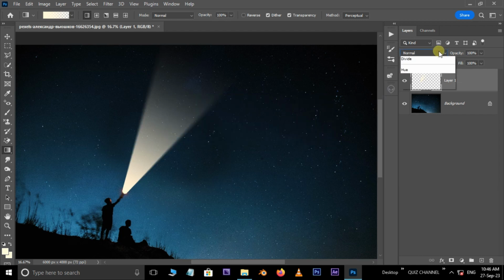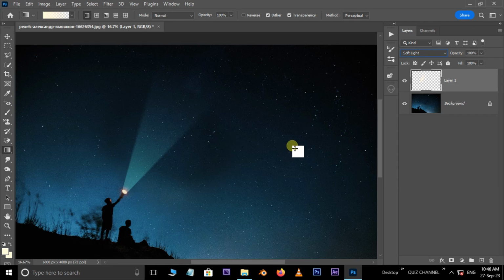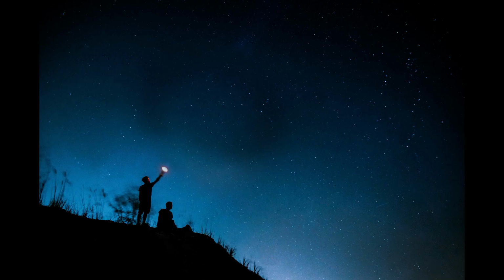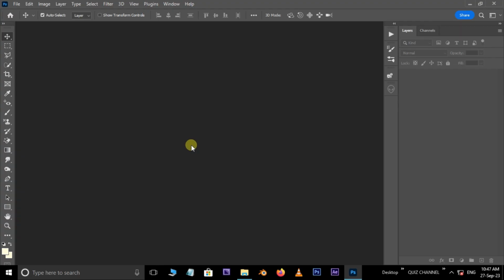Go to blend modes and choose soft light. Now is the time to see the final result. Let's continue the same process with the other images.